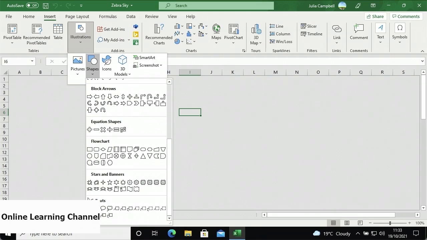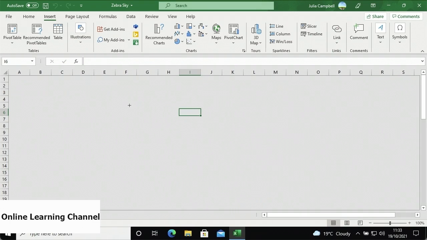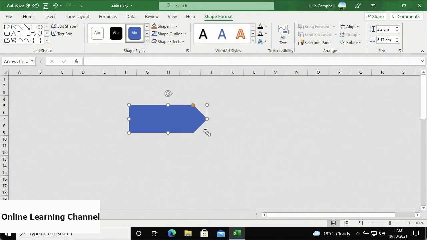To insert a shape, select it from this menu. From the block arrow section, I'll select this pentagon arrow shape. The shape menu closes and my mouse cursor is now a plus icon. I can now use my cursor to insert the shape into the worksheet. Hold down the mouse, click and drag the cursor outwards to automatically adjust the size of the shape I'm inserting. Release the mouse, click to finish inserting the shape.